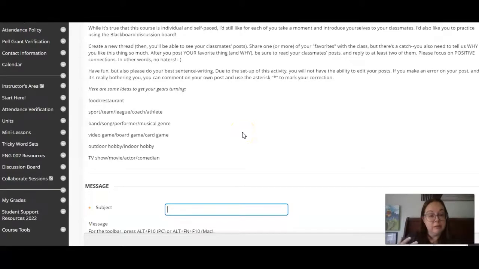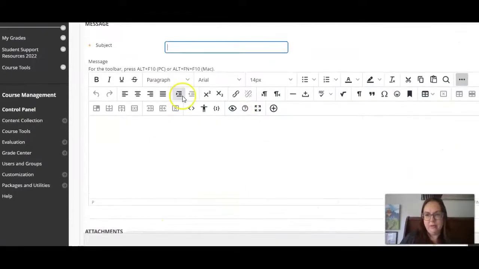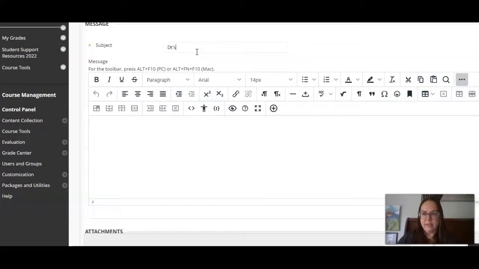Explain it to your classmates because maybe not all your classmates will know what this thing is. And so explain it in detail, and then don't forget to explain why it is your favorite. Give some reasons. Aim for at least 3, and that'll make a nice paragraph. And ideally put a subject with your name.